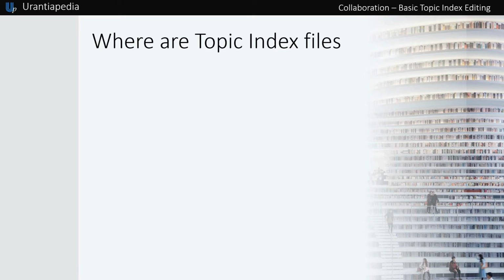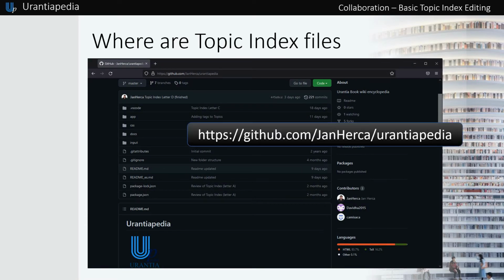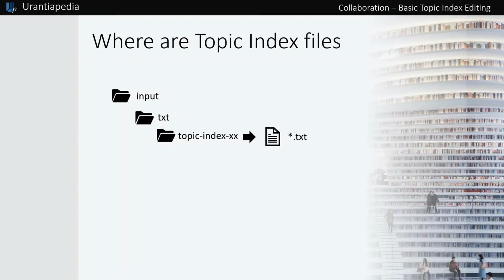Where are topic index files? As explained in the previous video tutorial, all the content for the Urantiapedia project is available in a public project in GitHub. This is the URL. Check that tutorial to know how to download the project or only needed files. The files required for the topic index are located here. Input folder, txt subfolder, and a subfolder called topic index plus the code of the language.